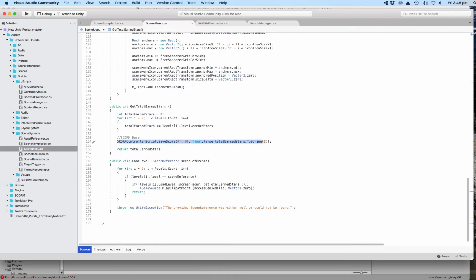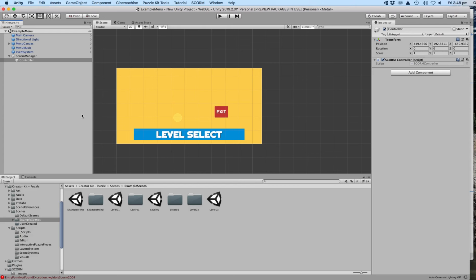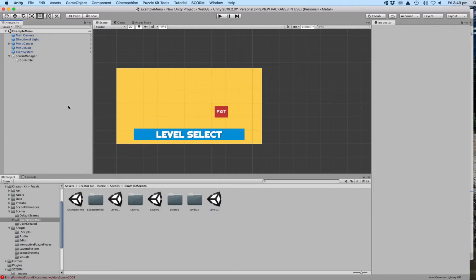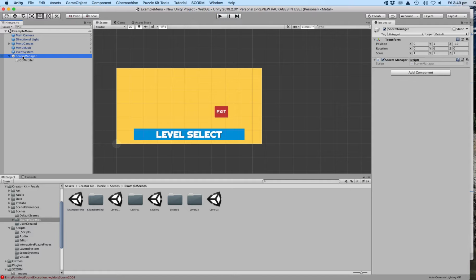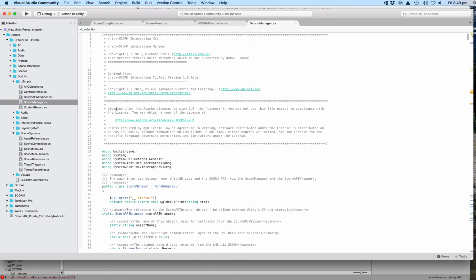So let's look. In summary, we've taken our base WebGL web project. We imported the SCORM integration kit. In each scene that needs to speak to SCORM, we need to add a SCORM manager, which just creates this particular game object, which has just got the SCORM manager script in. So it puts the SCORM manager script into your scene.